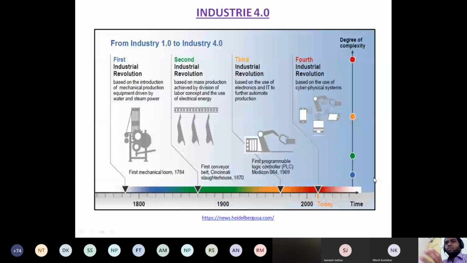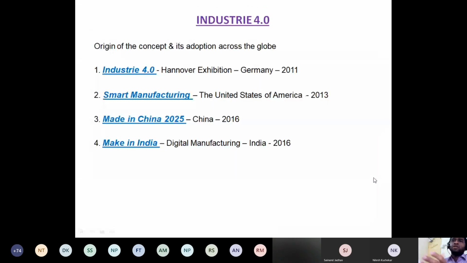So Industry 4.0 has different names in different geographical regions. You can see on the slide, in Germany it is called Industry 4.0, whereas in the United States of America it is known as smart manufacturing. In China it is known as Made in China, whereas in India we call it Make in India or digital manufacturing.